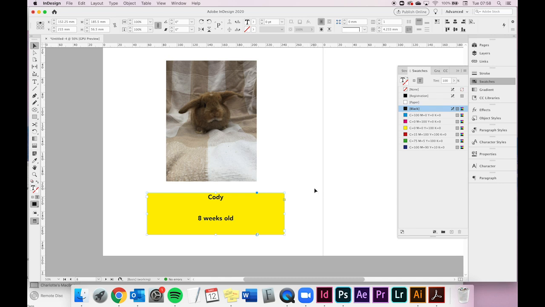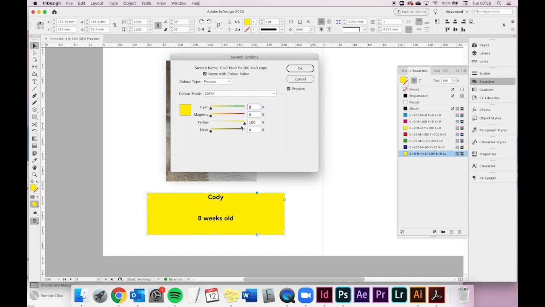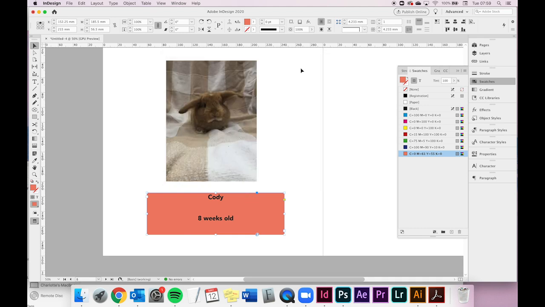So if you wanted to make a new colour, say we didn't like that yellow, you can then click Create New Swatch. And it'll bring up a new swatch, and then double click on the thumbnail of the colour, and it'll bring up this Swatch Options menu. You can then have a play around with these different drag and drop options to make a colour that you quite like. We'll go for that sort of corally colour. With preview ticked, it'll obviously show you the colour change you're making to the object you have selected. And click OK.